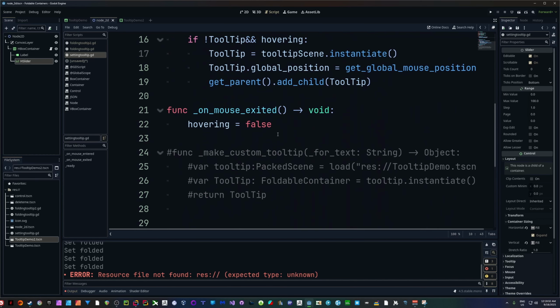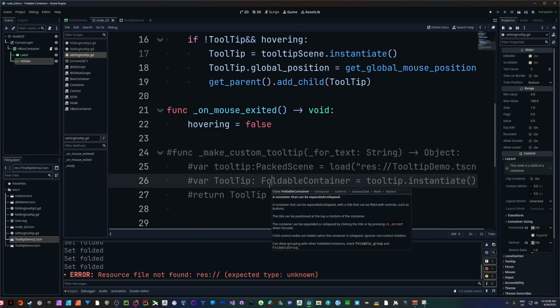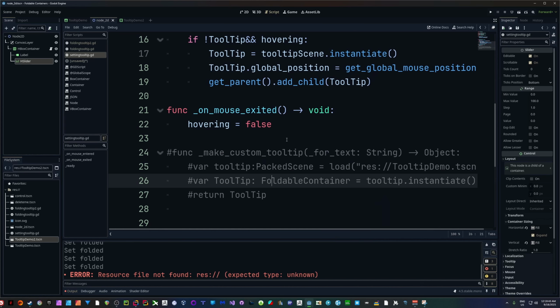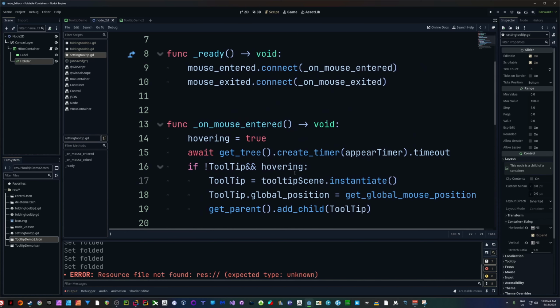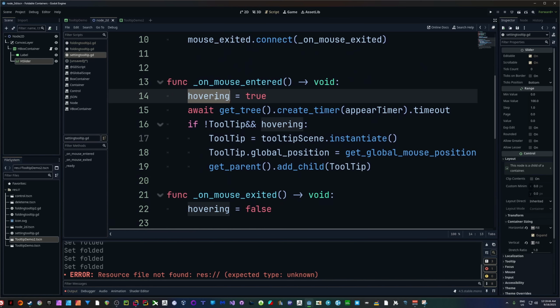And here's our simple things. Down here, you see this just the standard way to do a custom tooltip. But like I showed you, it disappears as soon as you move your mouse because it's not for interactables. So on mouse exit, we're simply turning hovering to false. And for the meat of what we're doing, on mouse entered, hovering goes to true. We're going to await the appear timer, which is our 0.6 seconds, so we can mimic an actual tooltip.